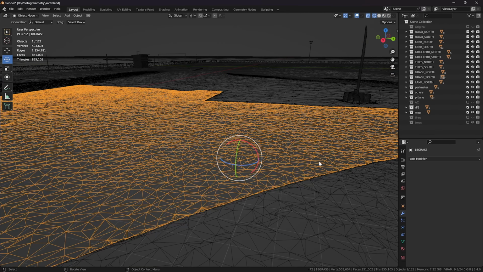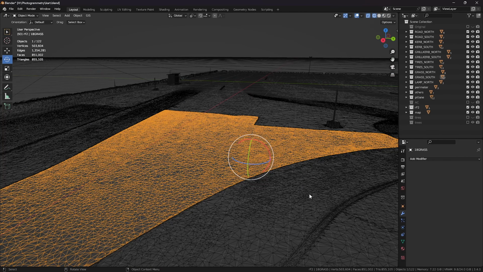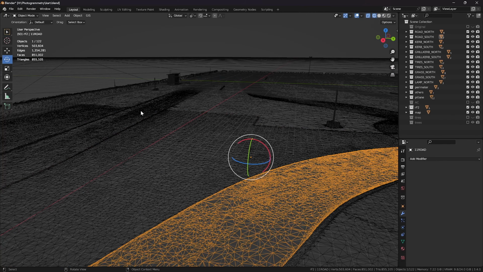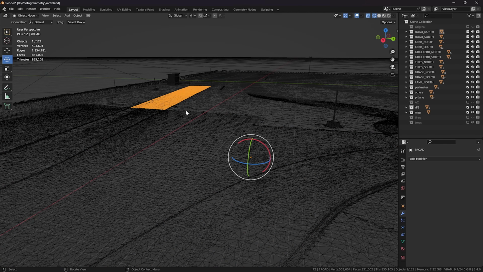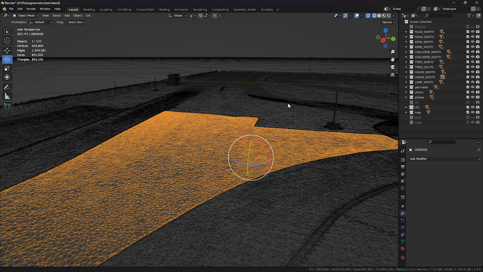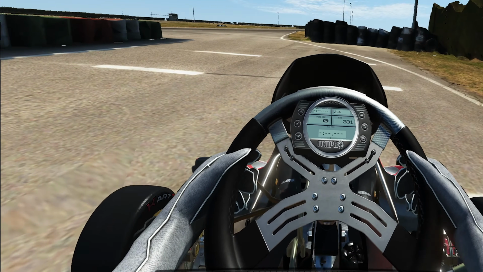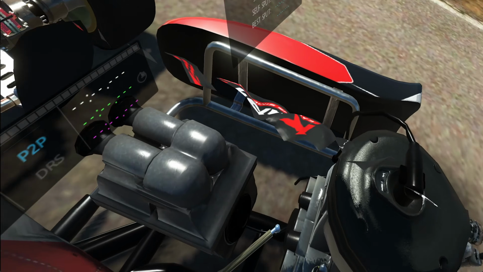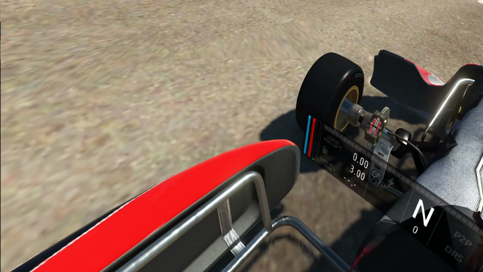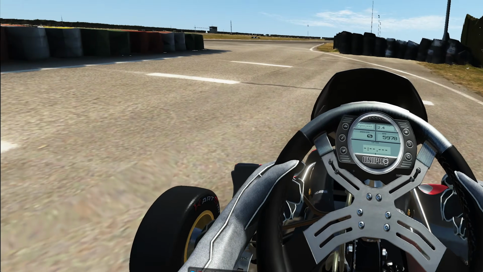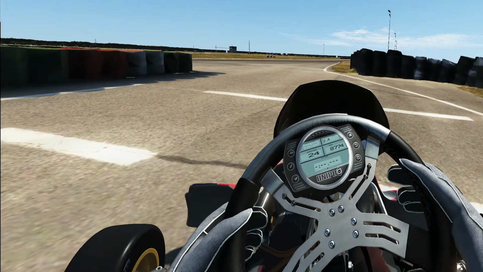And these are the polygons. As you can see, these are the objects. And here we are in the kart. The kart looks beautiful in VR. Now we are in VR, and this is the track.